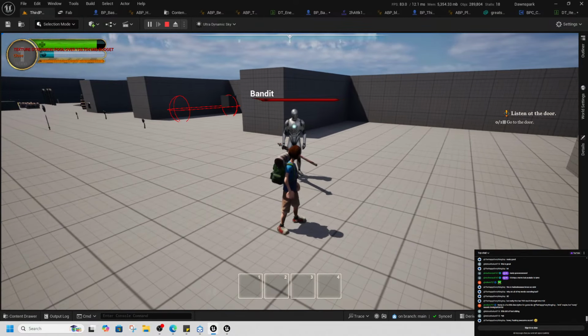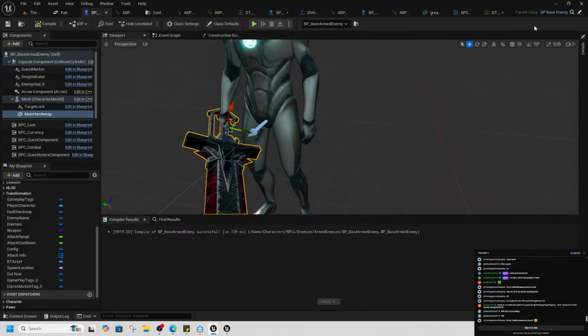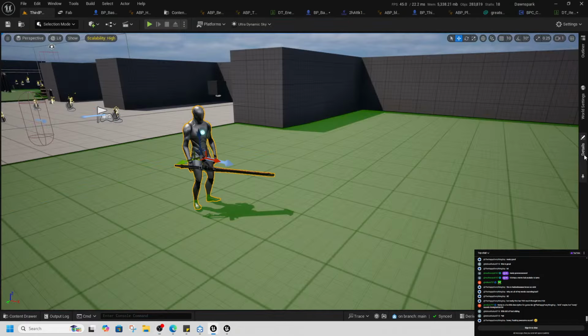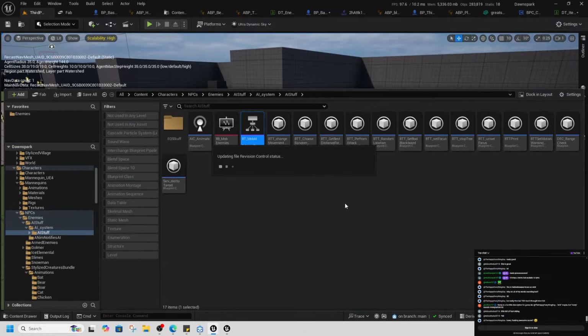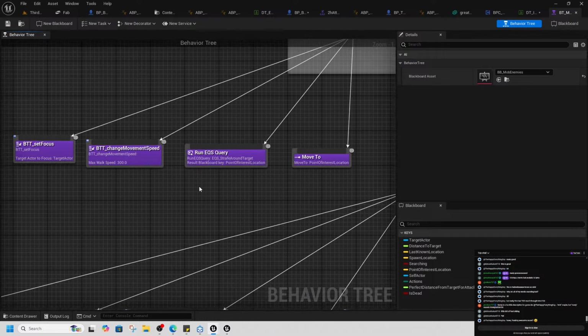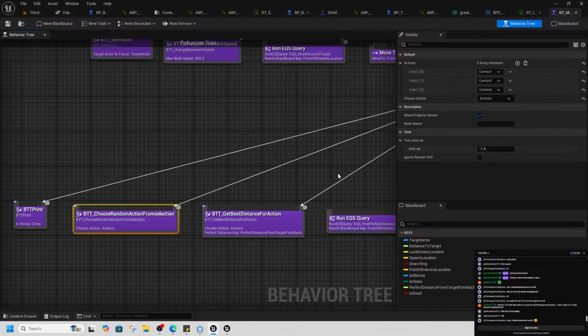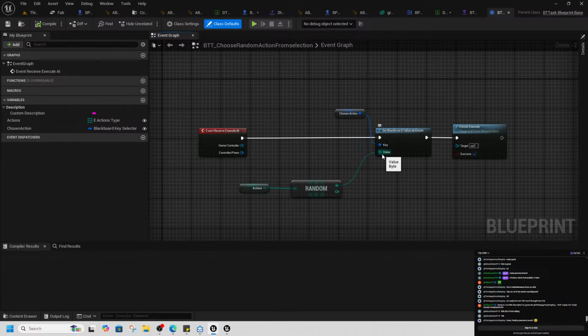And he's standing still because of the behavior tree. Where is the behavior tree? So this behavior tree chooses a random action of combo 1, 2, and 3. But wherefore art thou?